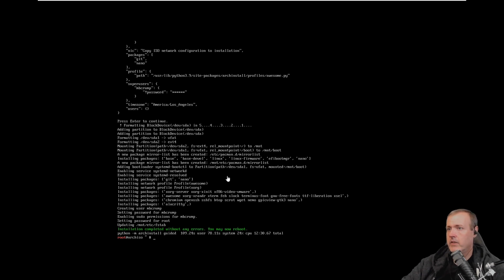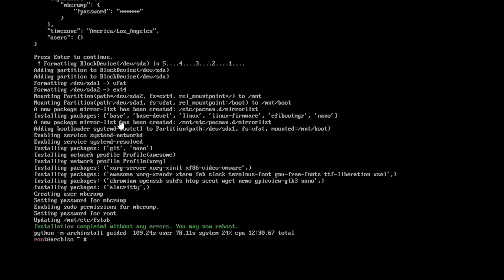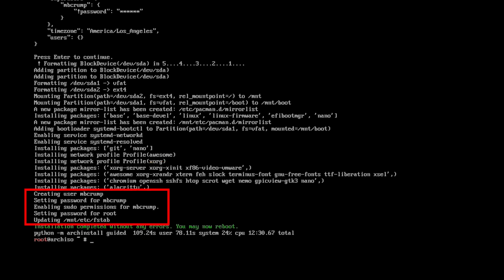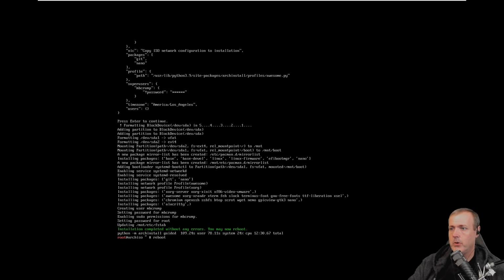It says down here at the very bottom that it installed these packages: base, devel, Linux firmware. It also states down there in installing packages: Xorg server, XF86 video firmware, awesome. You can see we've got an xterm there, some GNU free fonts, as well as OpenSSH, htop, wget, and then another nano there. And then creating user mbcrump, and it set the permissions. You may now reboot. Let's go ahead and take that reboot and see what happens.